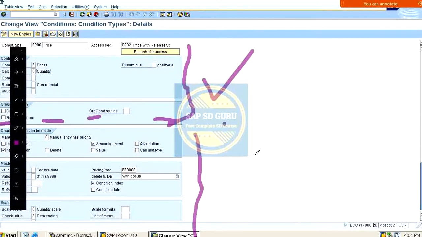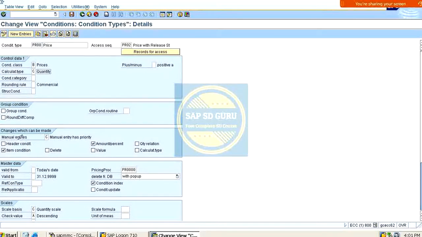The first one is manual entries. This field controls whether to change the condition type amount and the condition type value while you are creating the sales document. Did you get me? This field controls whether to change the condition type amount and condition type value while we are creating the sales document.